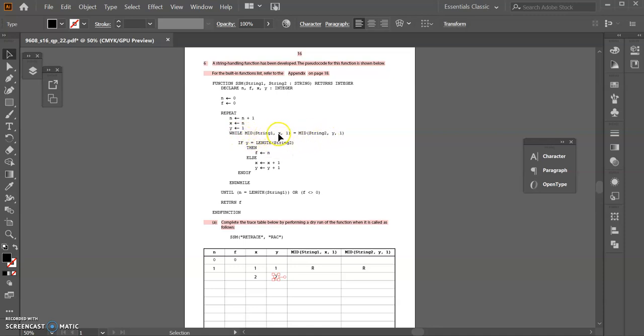So while mid(string 1, x, 1), well, x is now 2, so we're looking at this E. While this E is the same as this A, because that is string 2, y, 1, and y now has a value of 2, so we're looking at that A. So we need to put those values in. mid(string 1, x, 1) is now E, and mid(string 2, y, 1) is now A. So while E equals A, well, that's not true.